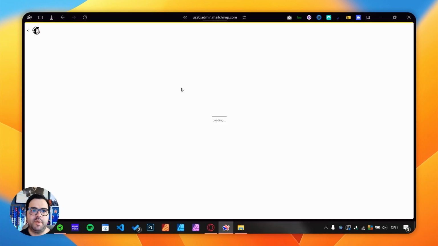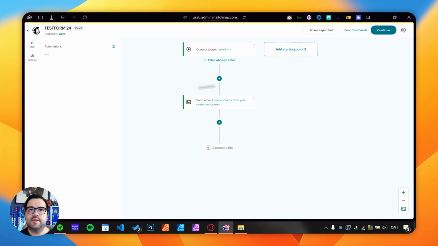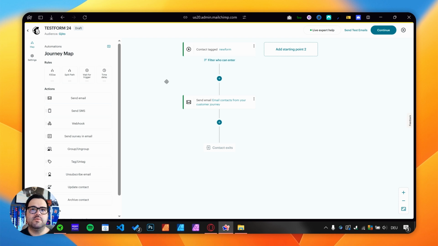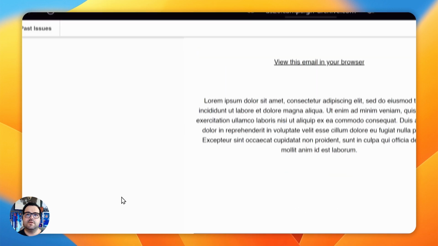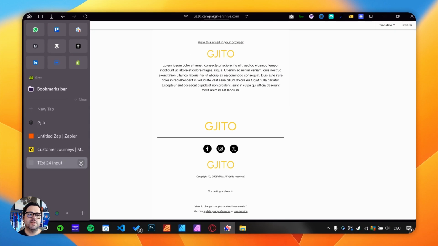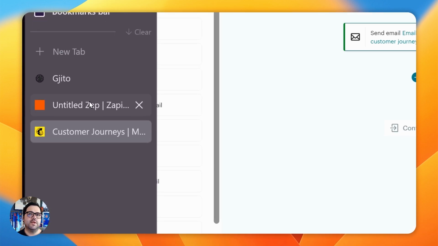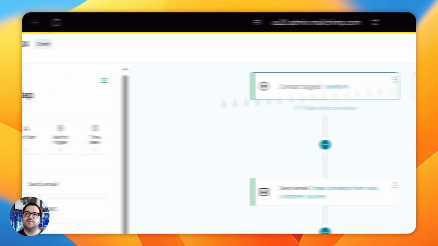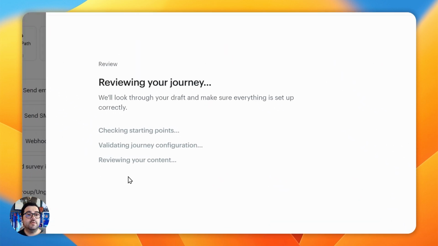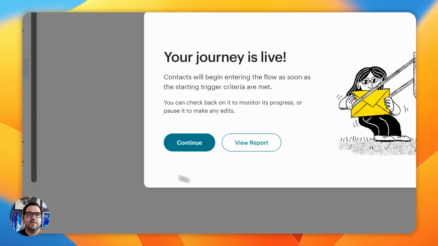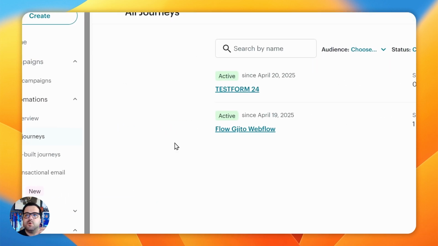All right. So we go back to the flow. There you go. So to understand the flow: contact is tagged with new form, and then contact is sent email from your customer journey, which we can view again just to make sure it's the correct one. There you go. That's the one we just created. Fantastic. So that looks good. Now we can continue, and now we can turn the journey on. All right, fantastic. So Mailchimp is live.